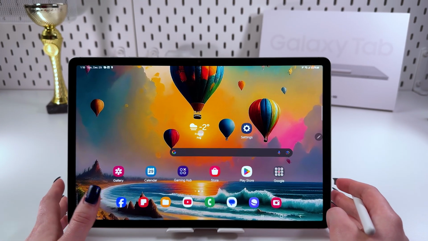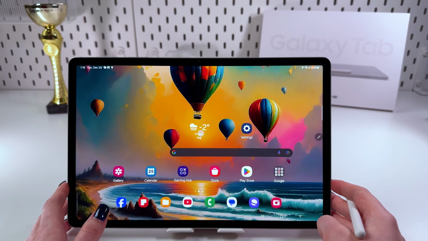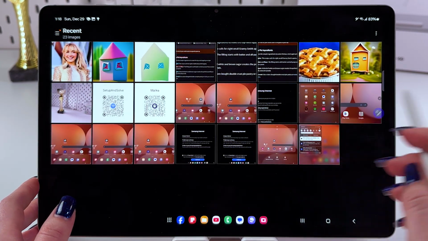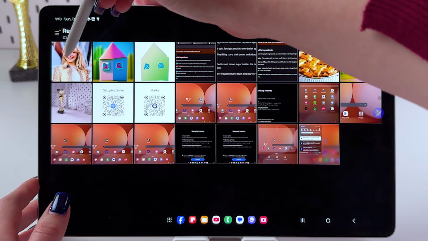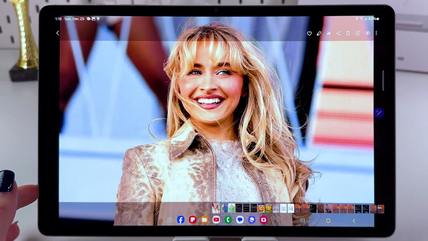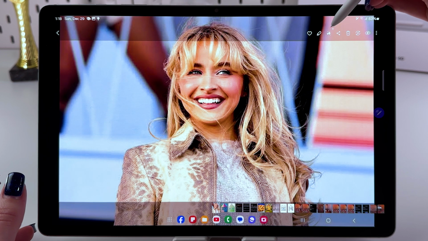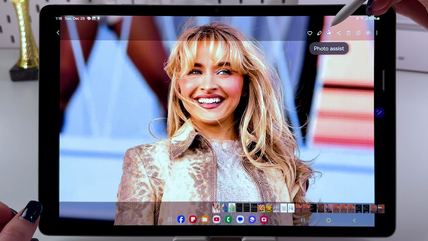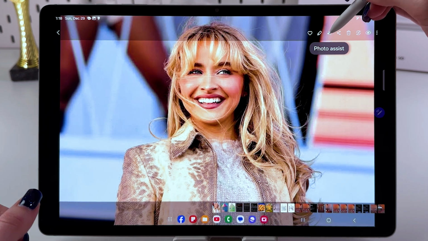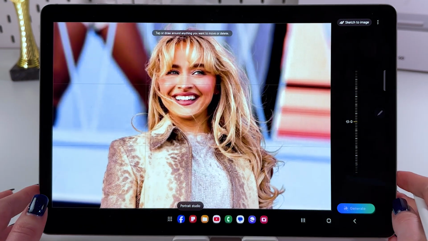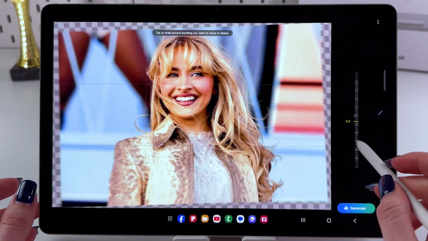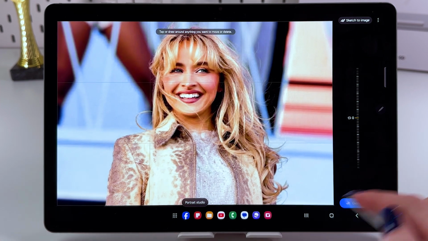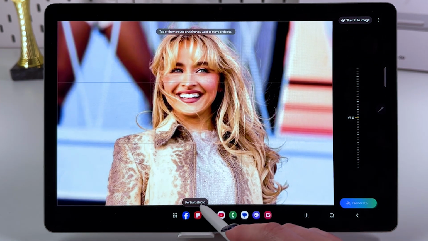Hi, to use Photo Assist on your Samsung Galaxy Tab S10 Plus, first thing we need to do is open Gallery. Now we will need to find a photo of a person or people. You just need to select it and tap on those two stars on the top, which is for Photo Assist, which is basically Galaxy AI. So we just need to tap on it, and after that you can also just resize the pic, move it a bit, and then you will need to tap this button, Portrait Studio.